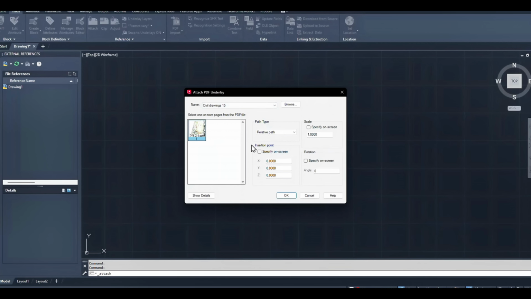After that, I'll just go through this. We have a few items over here. The first one is the path type, where you have relative and full. I leave it on relative because this PDF is considered an external reference, like XREFs, and we know that managing the file path is crucial for maintaining project consistency, especially when files are moved or shared across different systems. AutoCAD has three different types of path support for XREFs: full path, relative path, and no path.